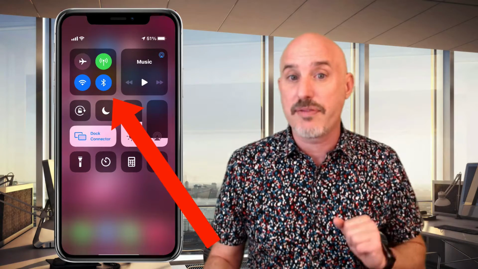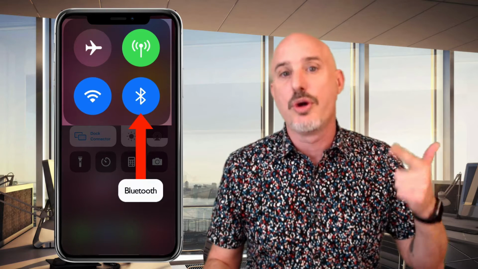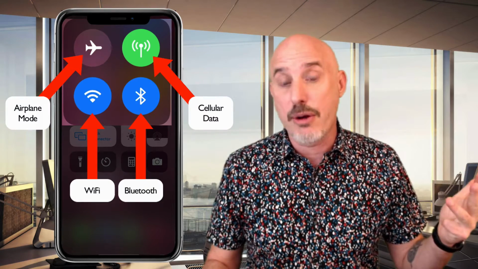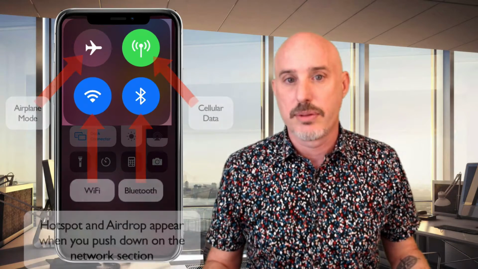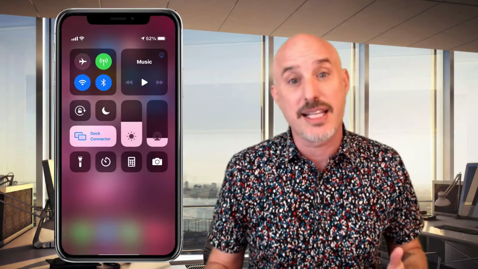First, in the upper left-hand corner, we've got the networking settings. That includes Bluetooth, Wi-Fi, cellular, airplane mode, your hotspot, and also your Airdrop. To the right of that, we've got our audio and video playback section. That's where you'll see music that you're playing, videos that you're playing. You can adjust the volume and things like that.